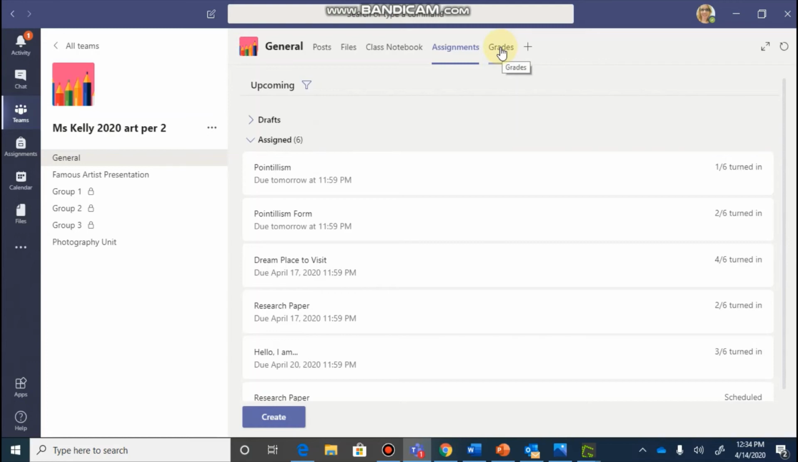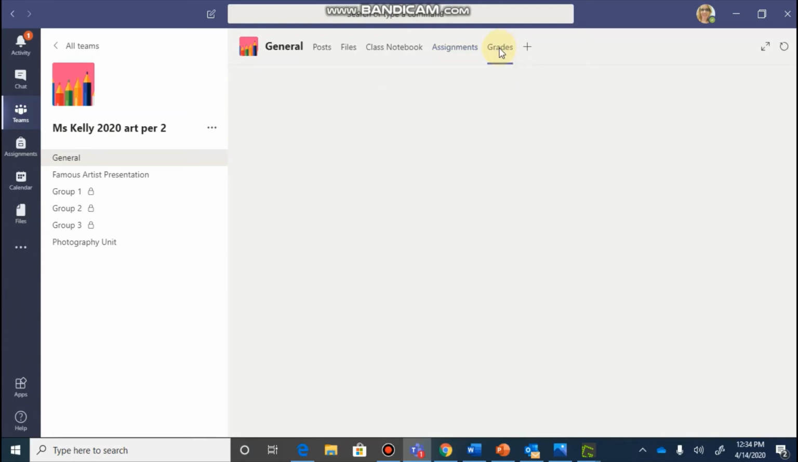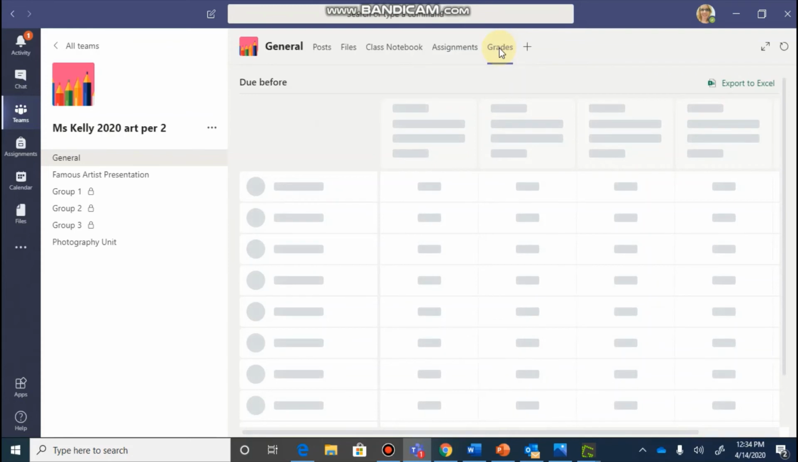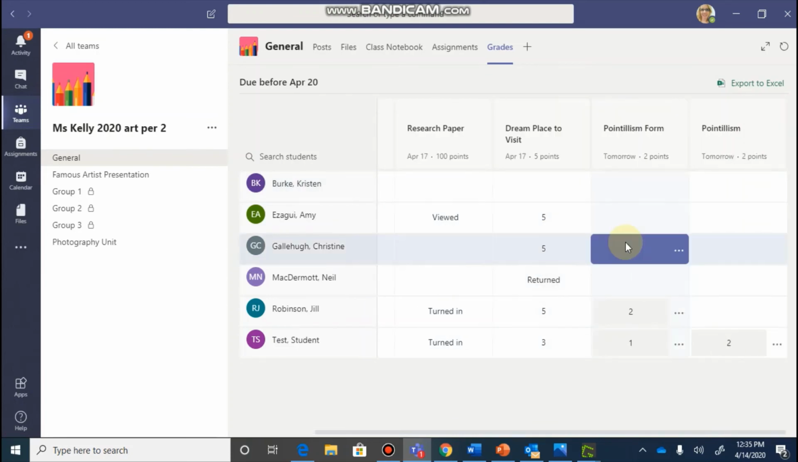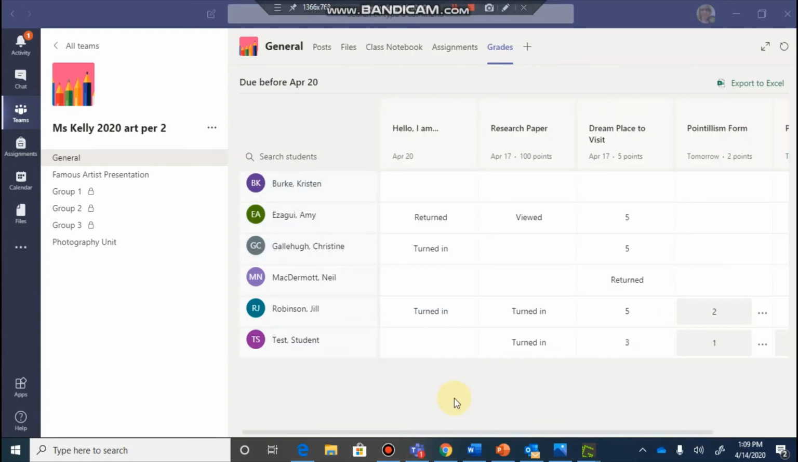The Grades tab is next to the Assignments tab up top in your General channel, and this is going to be the place that it gives you an overview of the grades that your students have received. When you click on the grades list, it will give you a list of all of the students that you have in the class, as well as a list of all of the assignments. Here is a nice overview of being able to see who's turned work in, who might need to still finish work, and any grades that you might have assigned to them.